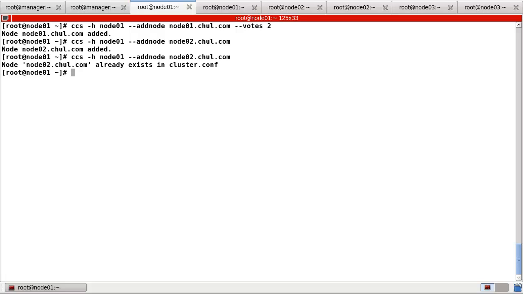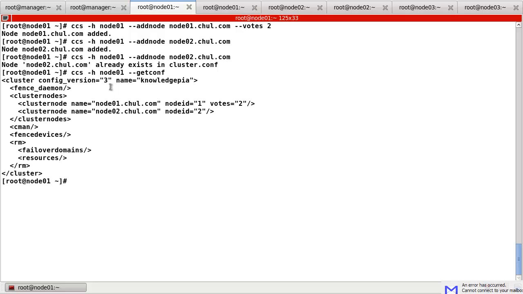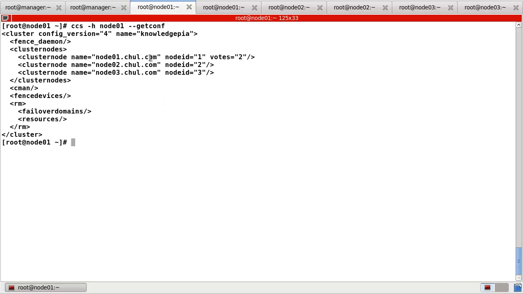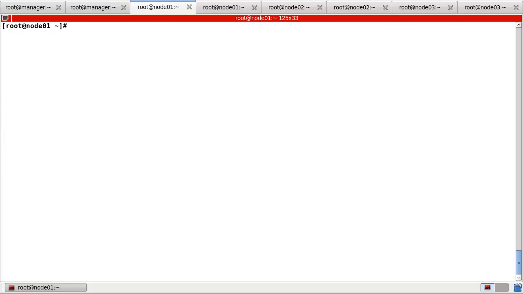Then let's check with ccs the nodes. Then we can find them like this. Node 3 is not yet there. Then let's check using this command. Now we have node 1, node 2, and node 3. Node 1 has quorum votes 2, and the others have the default of 1. Now I have created the cluster with three cluster nodes.